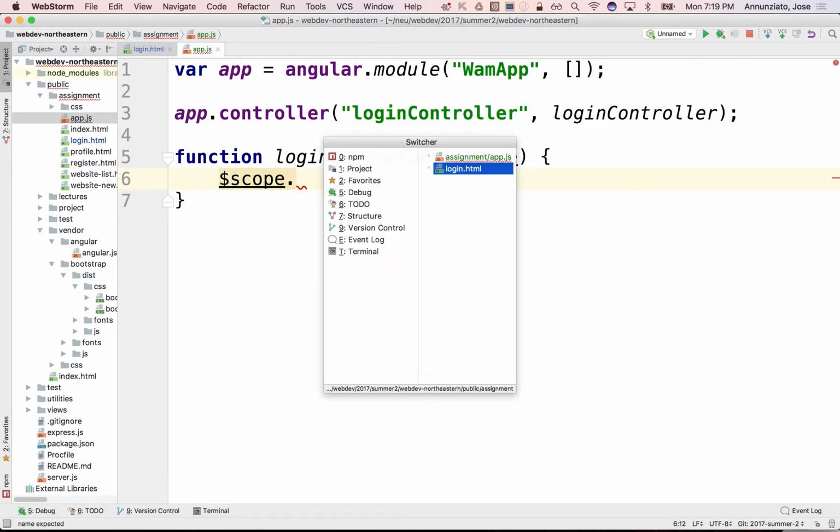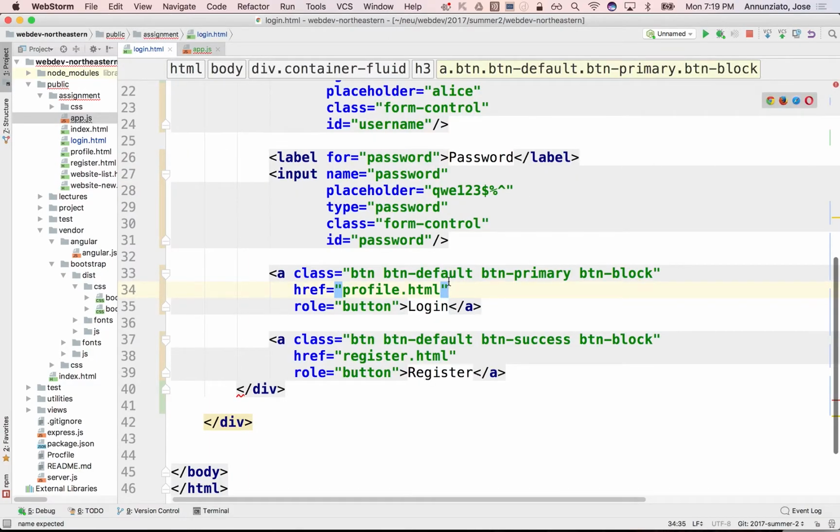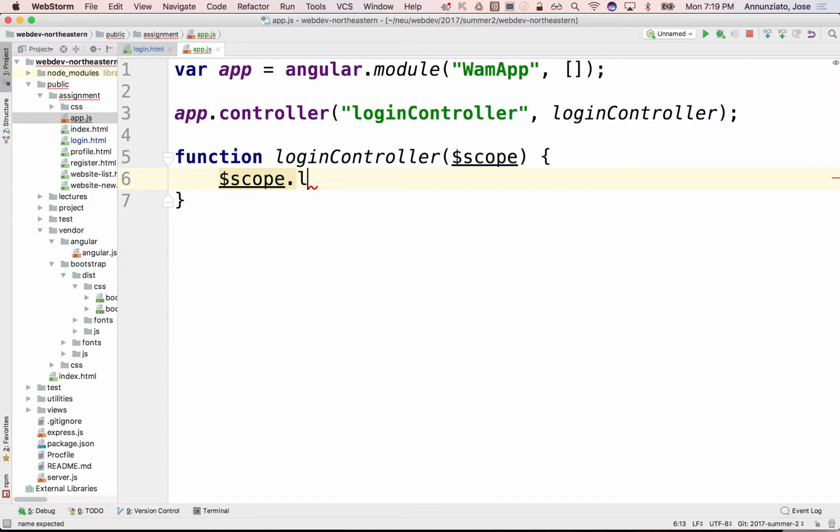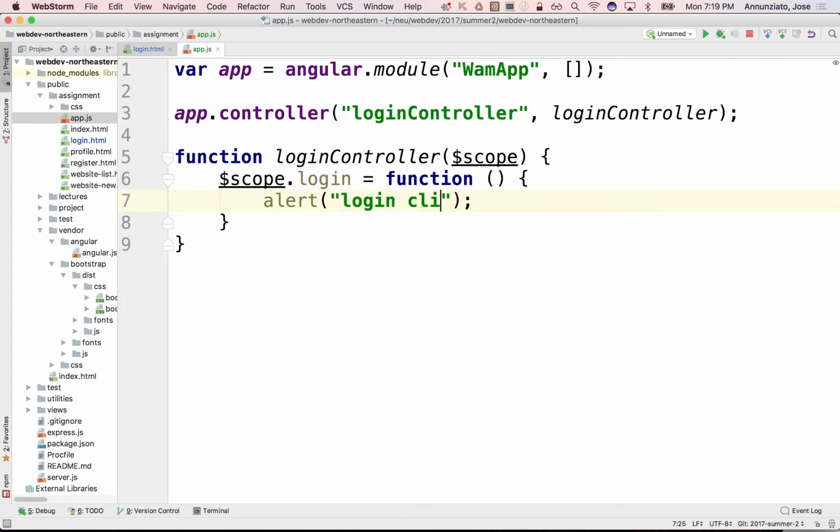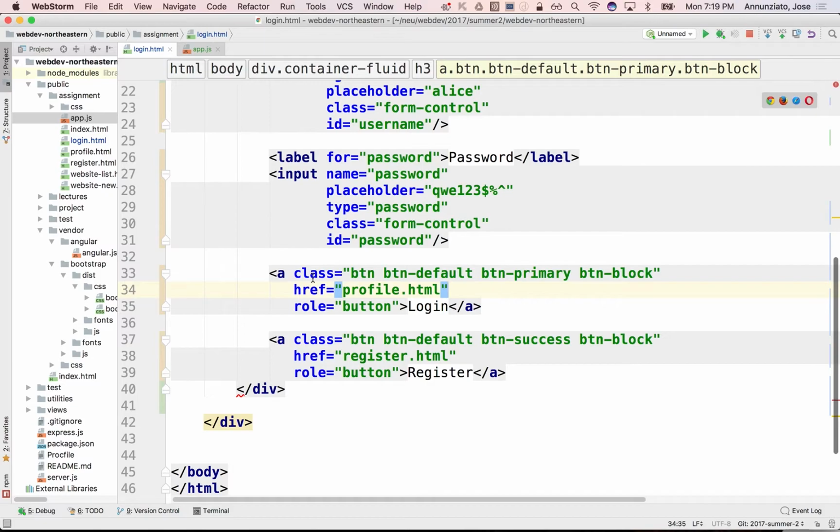So for instance, if we click on the login page, maybe that's our intent. We want to log in. So we can declare on the scope a function that will be invoked if we, for instance, click on the login button. So this might say alert "Login clicked". And we can tie this action to a button or hyperlink or anything that we wanted to click and generate this action.